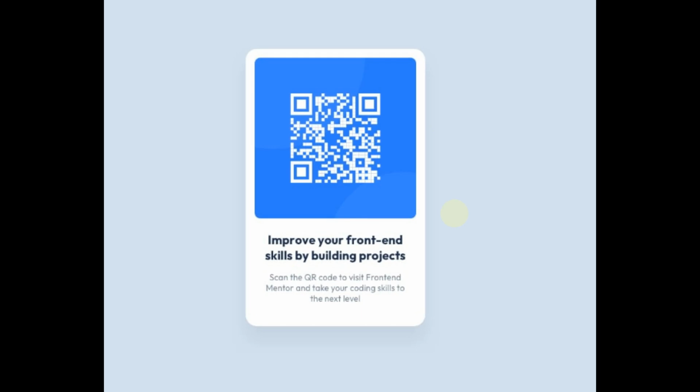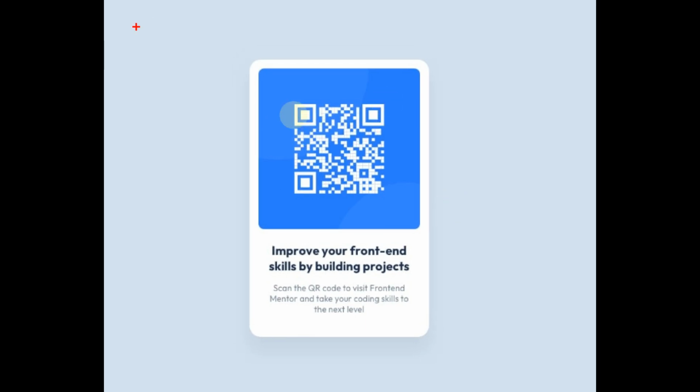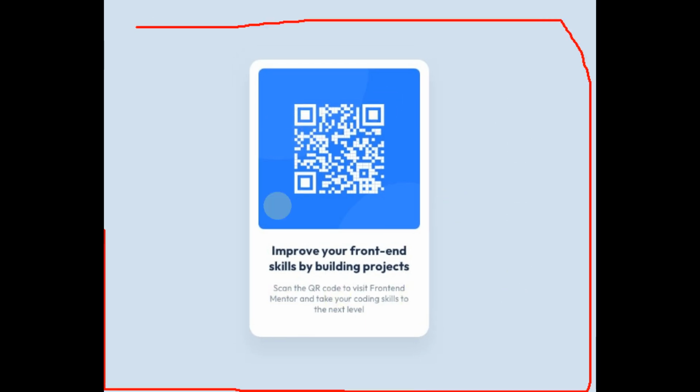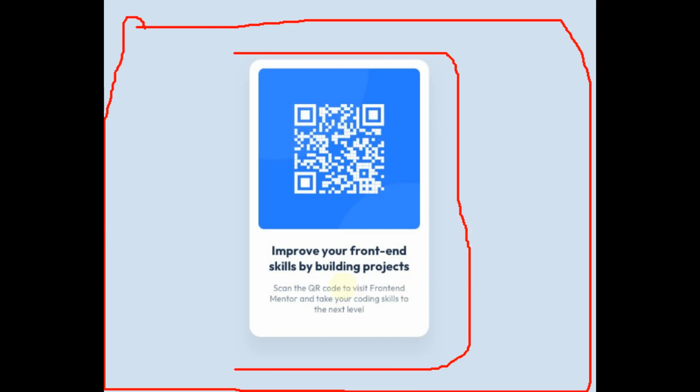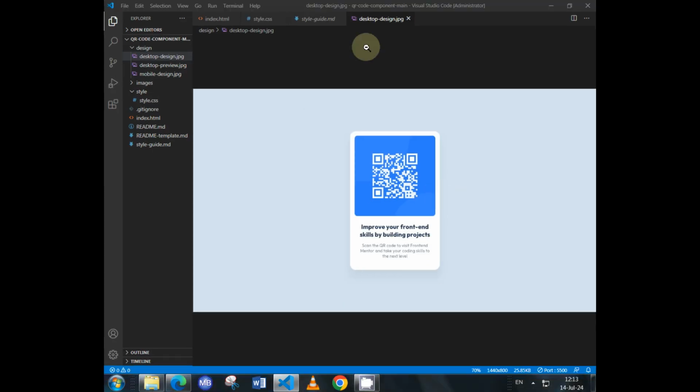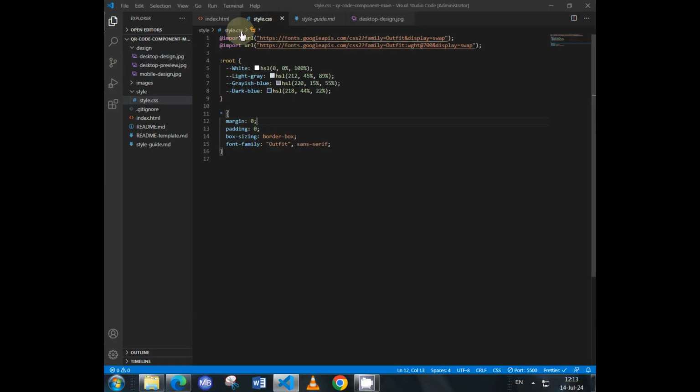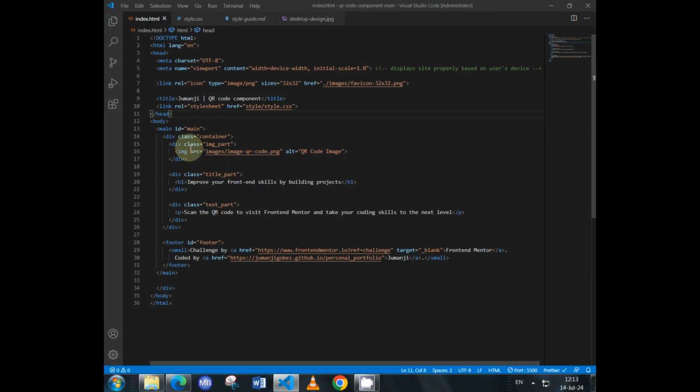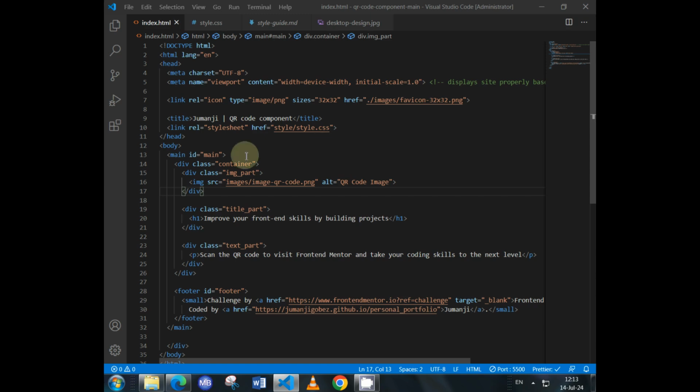So hapa tukiangalia hapa tuko na this main, sindio? Niliwaambia kuna hii main, sindio? And then we have this div, the container. So we're gonna try to center it and also give this background to our main. Okay, so let's do that. So let's come to our HTML file. Tuko na this main. Let me try and increase the font for you. We have this main ID main.